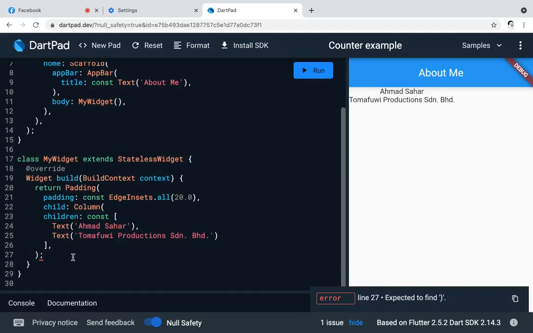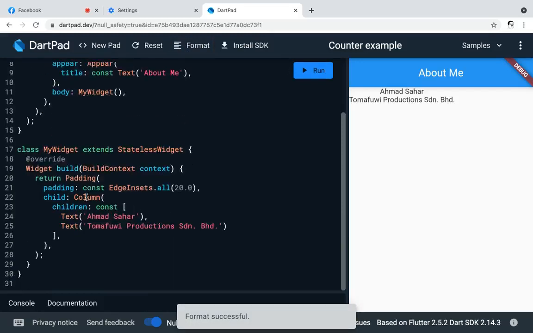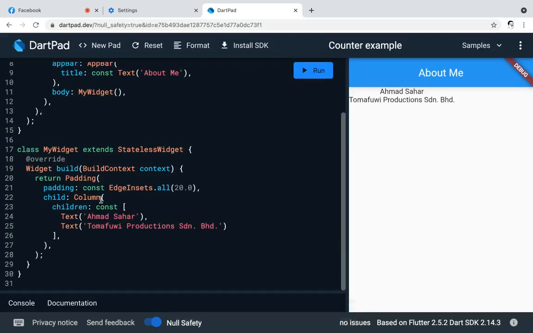Then over here, let's just enclose that. Click on format. Okay, so we have a padding widget. In the padding widget, we have a column widget. In the column widget, we have our two text widgets in the list. Run that. And now you can see the padding has been applied.